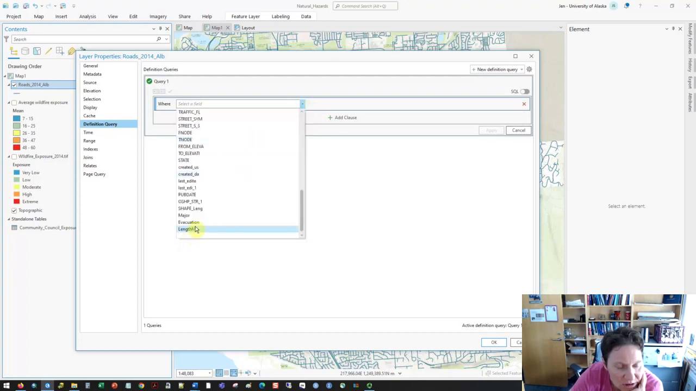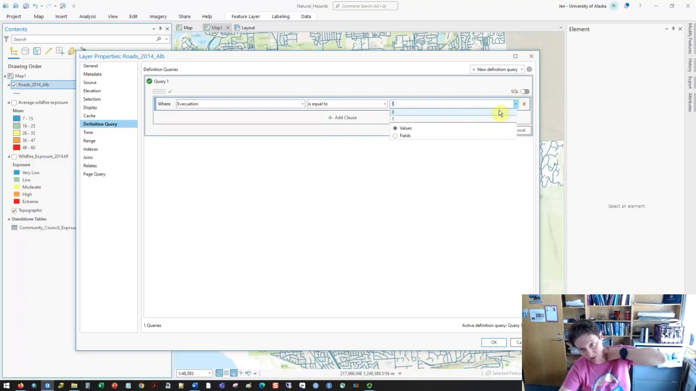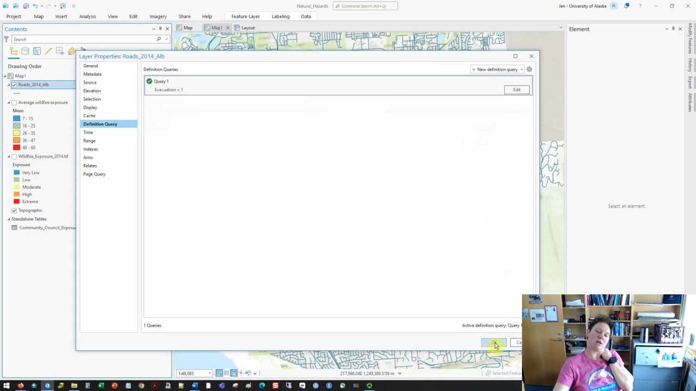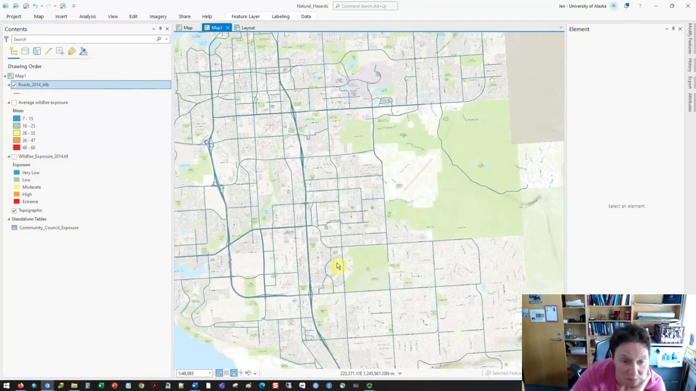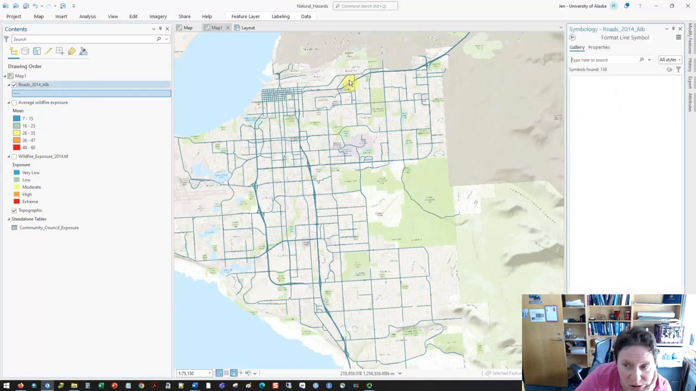We'll go down to the field called evacuation, and is equal to 1. So when it's equal to 1, it's an evacuation route. When it's equal to 0, it's not an evacuation route. So hit apply and then hit OK. All right, so I'm just going to make mine black here.